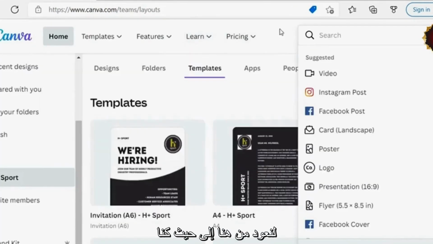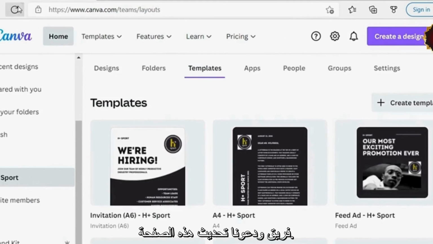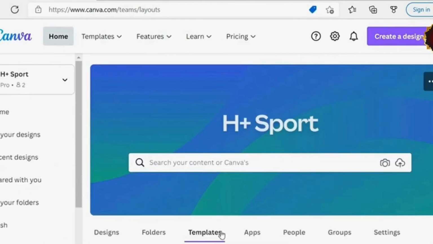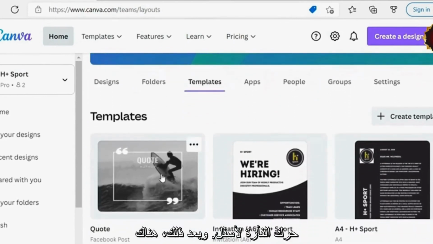I'm going to go back out here to where we were in this templates area of the H plus sport team, and let's refresh this page. We're still in the templates area. Let's scroll down. And there you go. There's the new template that is ready for everyone that's a part of this team to use.